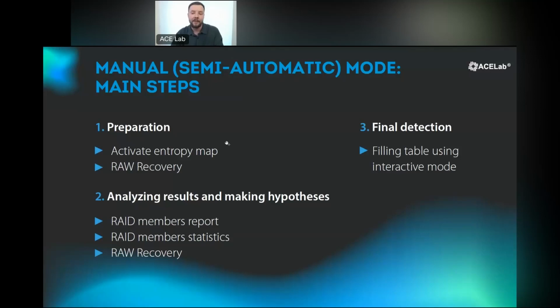And the last step is the final detection. On the previous step, we make one or maybe a few hypotheses. What does hypothesis mean? We need to understand what is the RAID level, what is the block size, what is the start LBA, how many drives do we have, and what else? What is the host file system on the RAID?